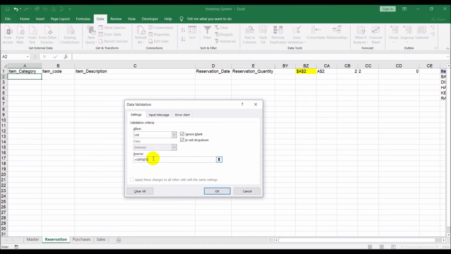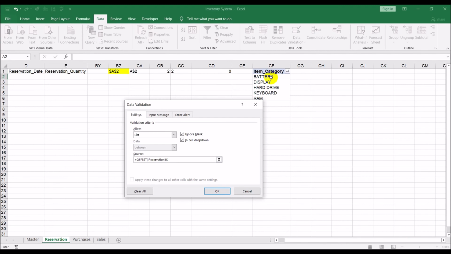Now we are in the reservation sheet, so yes, reservation, and then $CF$2, $CF$2. Okay.